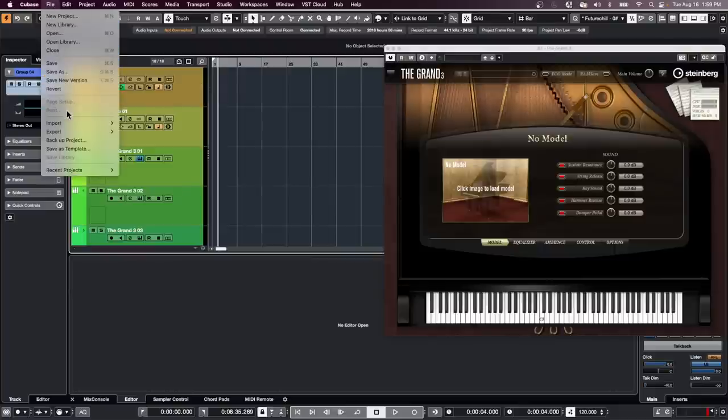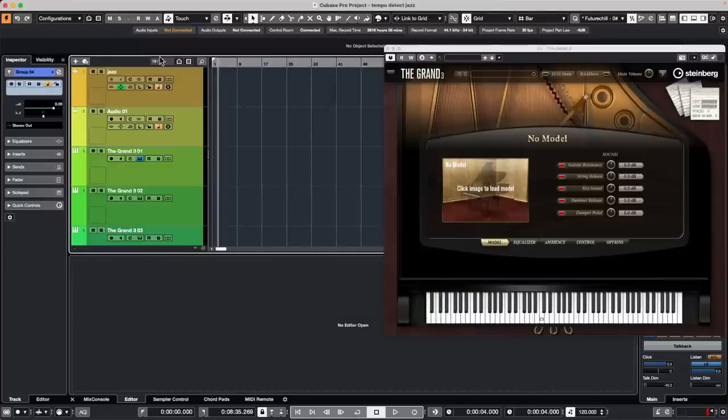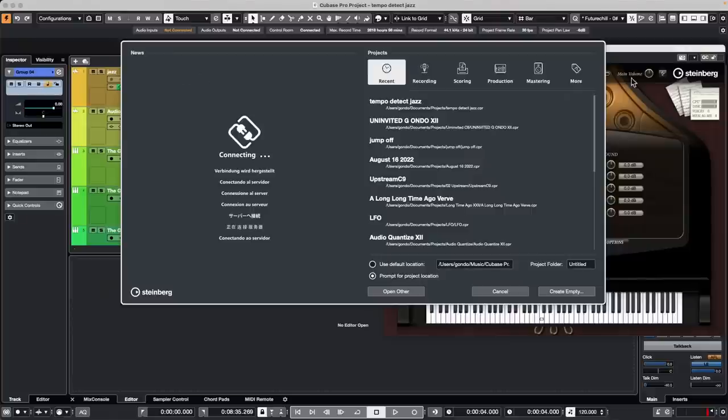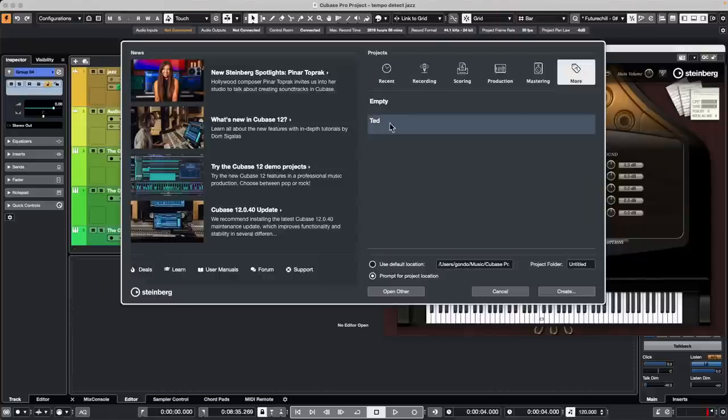Make sure that you actually come over here and choose to not start from a project, but save as a template. So when I come here, we'll just call this Ted as my template. Okay, we hit okay, and we've now stored our template. If I do a new project, I would click under more, and then we would see the template there.